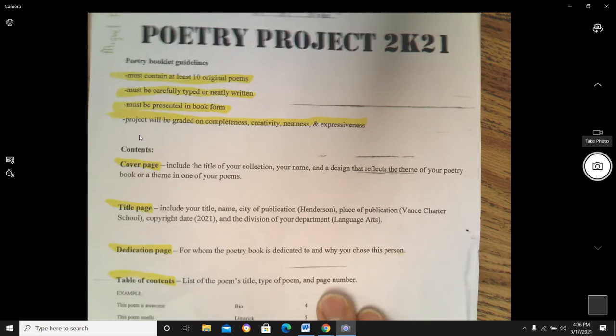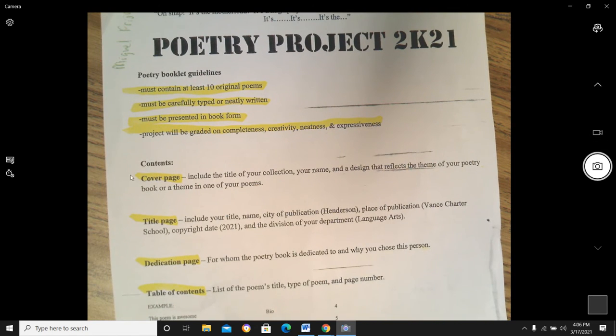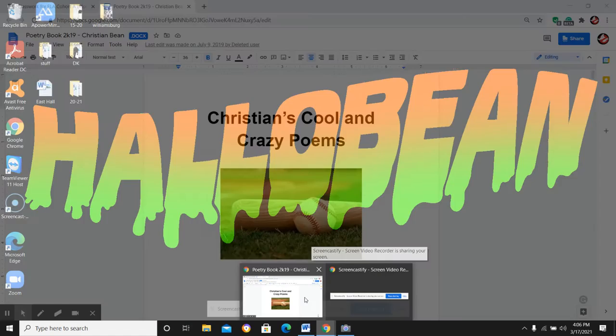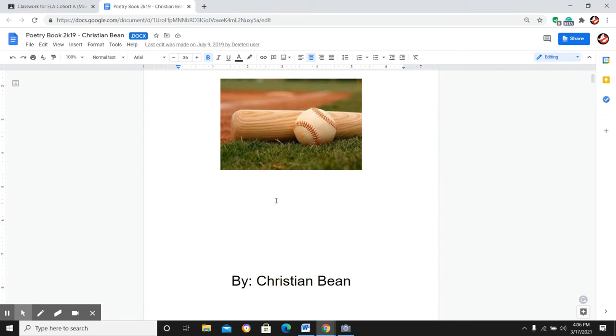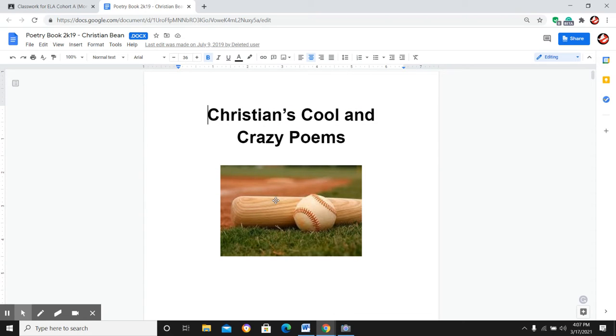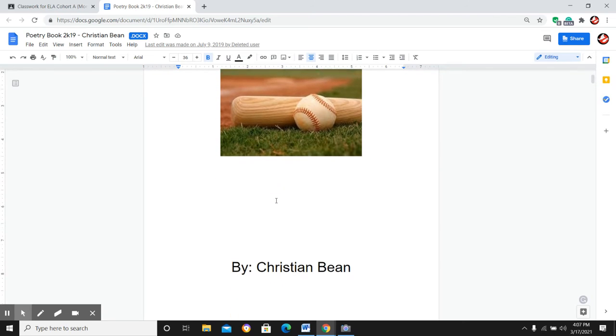First thing it says I need to have is a cover page. Let me show you what a cover page looks like. It says it includes the title of your collection, your name, and a design that reflects the theme of your poetry booklet. So that will look a lot like this. Christian called it Christian's Cool and Crazy Poems. He's got a picture of a baseball bat and a baseball on a baseball diamond. So I'm going to assume that when I read this book of poetry, he has at least one poem about baseball. And down here it says by Christian Bean.